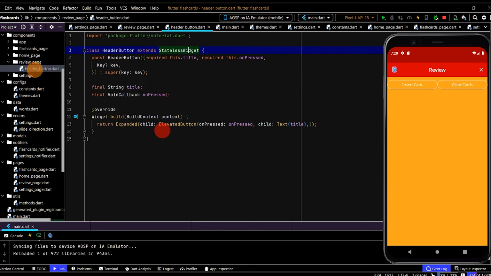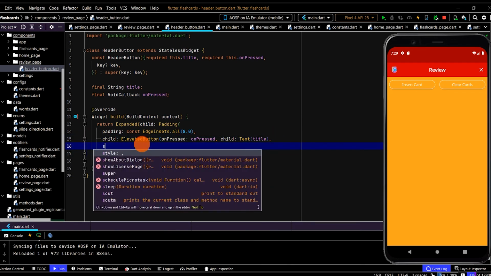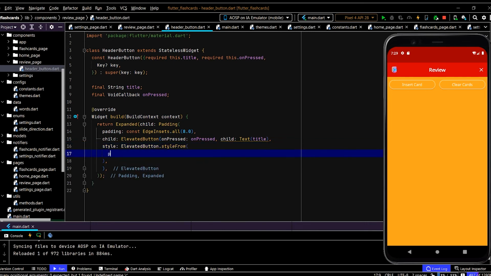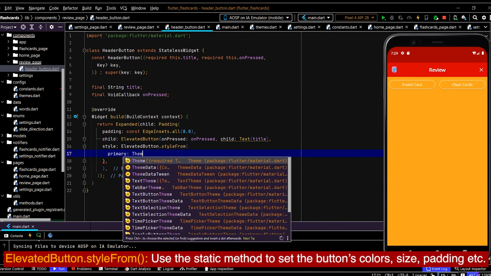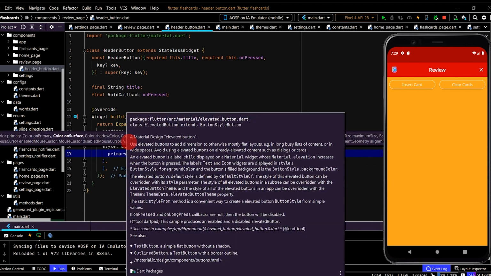Let's jump back to header button and just update the formatting a little bit. Firstly, let's put some padding around. So I'll wrap the button in some padding. And the buttons are yellow, and that's based on the app theme that we've set up. But in this case, the background is yellow. So obviously it will look better if we have a different color. So let's make these buttons red. So we can do that by using the style property, elevated button, and the style from static method. And for the primary color, we'll use theme of and access the primary color, which is the red color we've set up.